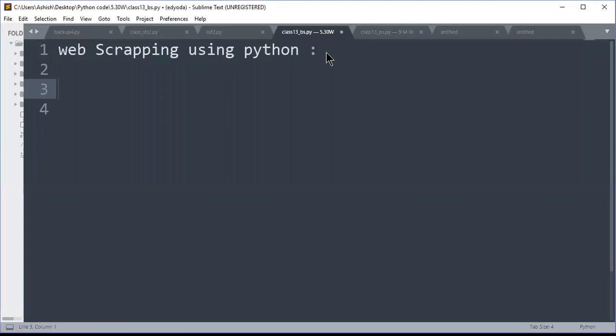Now, for web scraping, we have two things. One, we have a library called Beautiful Soup. It's a library for web scraping, and we have an entire framework called Scrapy. Okay, so it's a complete framework to scrape particular data.